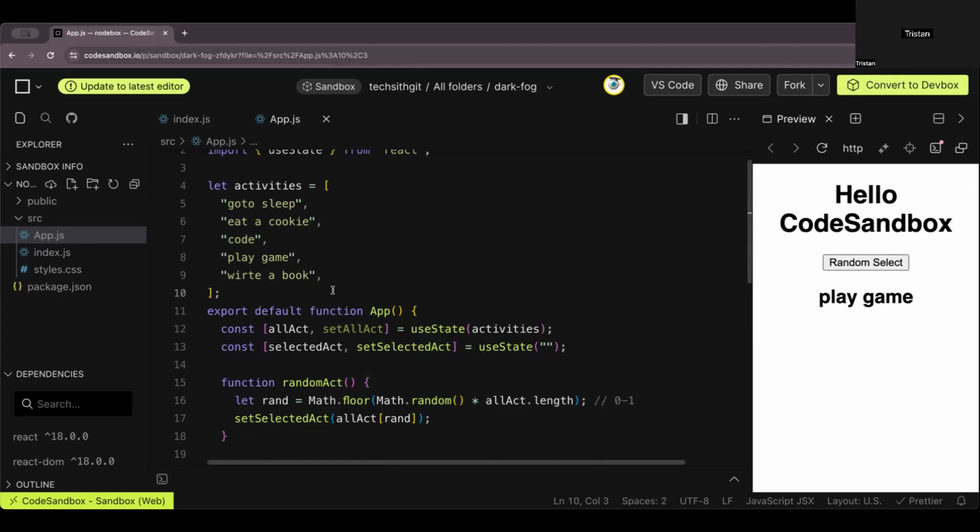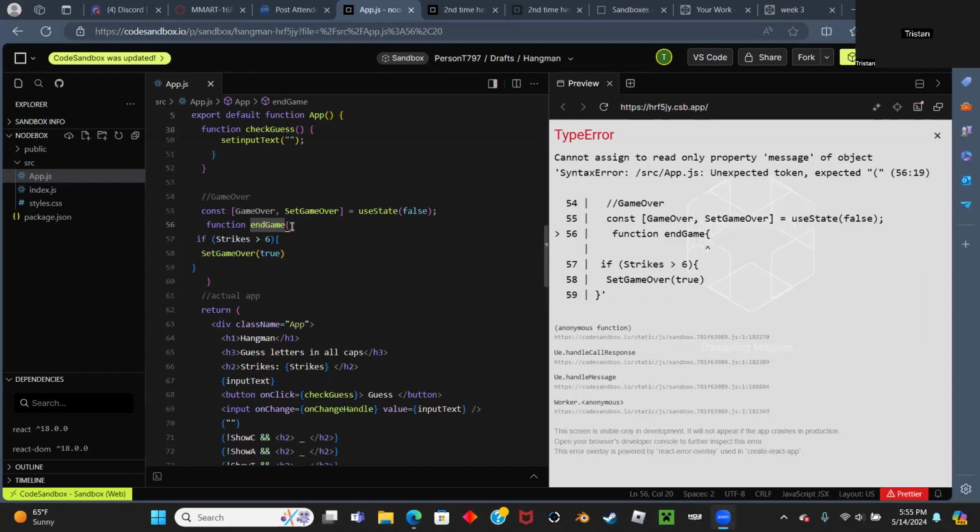Hello, this is literally the last thing I need, but something's wrong with my syntax and I can't find it. All right, sure. Like I'm missing a bracket or something. Function end game. Oh no, it would be set game over, wouldn't it, actually? Or would it? No, it wouldn't. If the end game is, if strikes is, yeah, but that you automatically want to do.